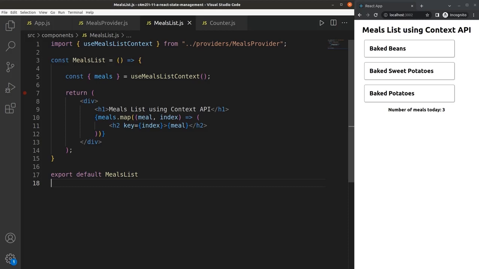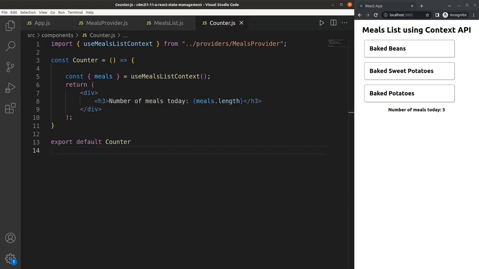And lastly, let's examine the counter component. Note that it gets the context data in the same way that the meals list component does. This is the usefulness of having a centralized state store. It allows me to simply reach into the state provider directly from whatever component needs it, without having to do prop drilling or lifting up state. Next, let me show you how the useReducer hook works.